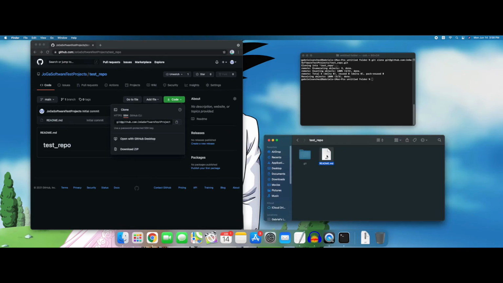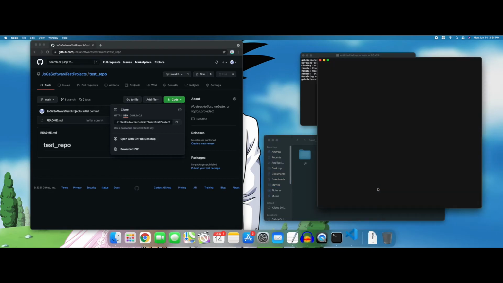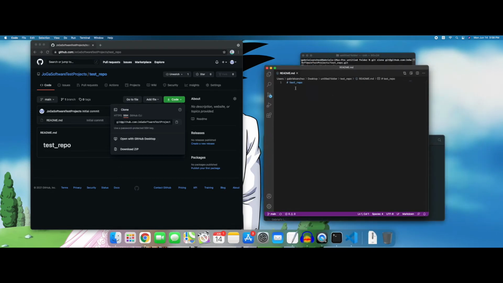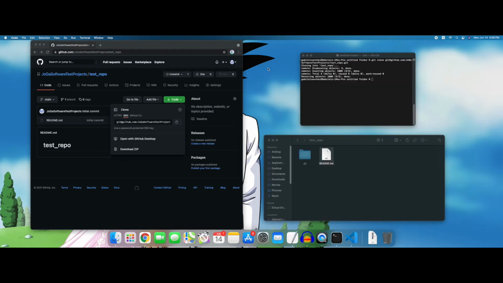It has that README file. If we open that README file with any editor, in this case I'm going to use Visual Studio Code, you can see that it says test repo, just like it says here. So we're just going to change this to hello world. Save that. Now we can close this.